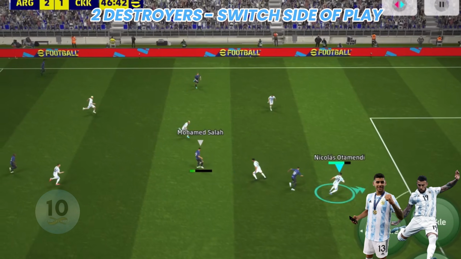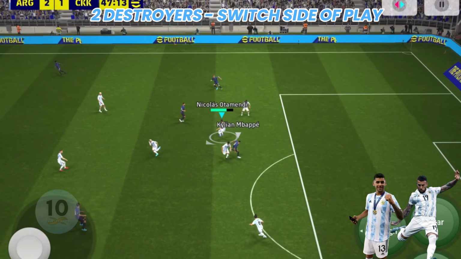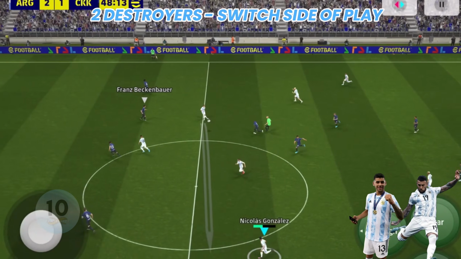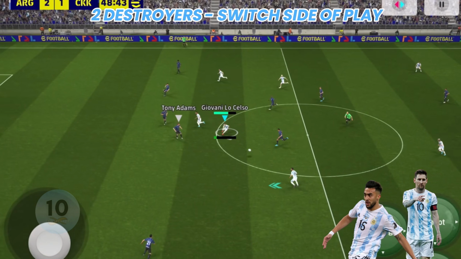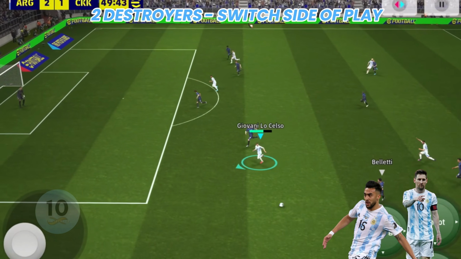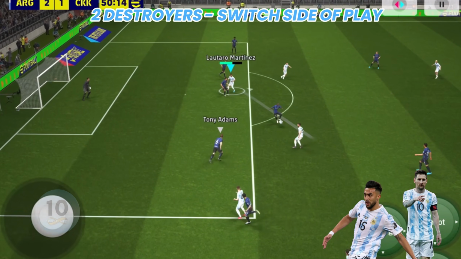Nice save, Dibu. The 2 destroyers got the ball before the opponent could turn, then switched the side of play by Messi to the left trio. Both sides have shown they have goals in them. As for the next one, should it arrive, that may have a bigger.